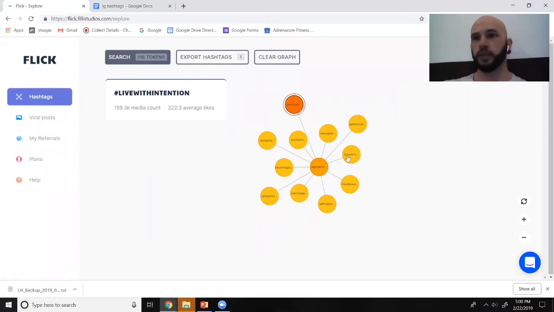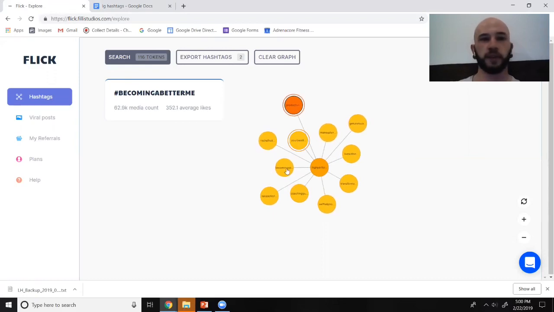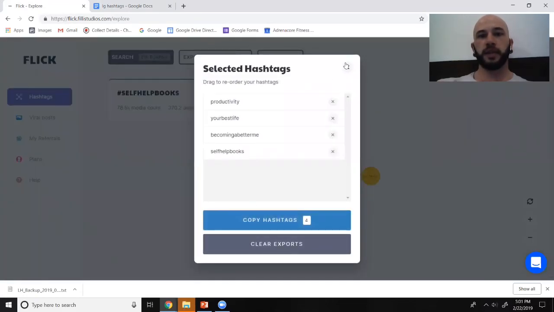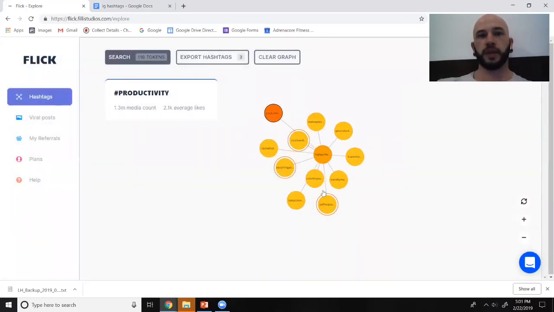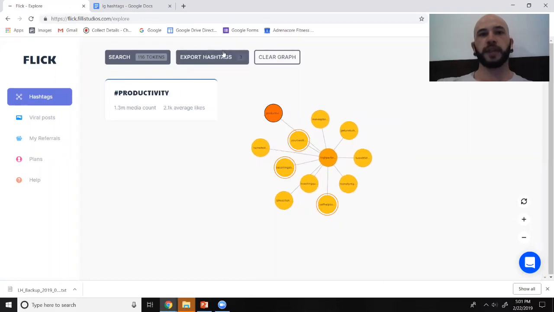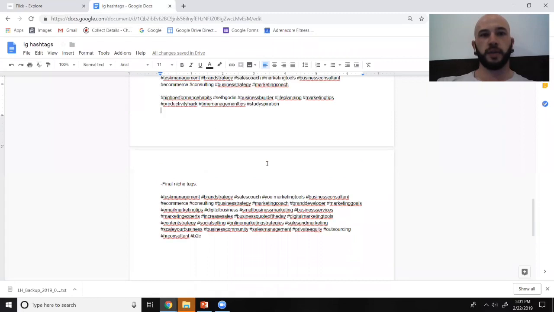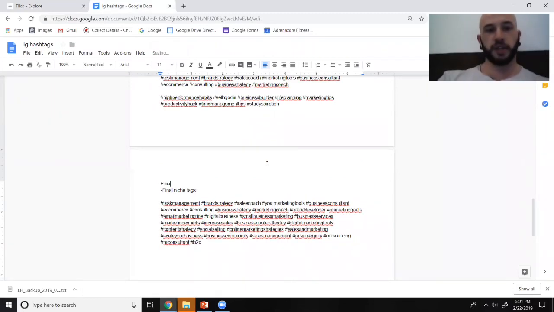So I'm going to choose my top three of each subcategory. Our subcategory here is high performance habits. They're going to go, let's see, your best life, whatever, becoming better me, self-help books, bam. So all we're going to do is export these guys. Sorry, I want to get rid of this one actually. Okay, 1, 2, 3, export, copy, and then all we're doing is we're going to do final niche tags.